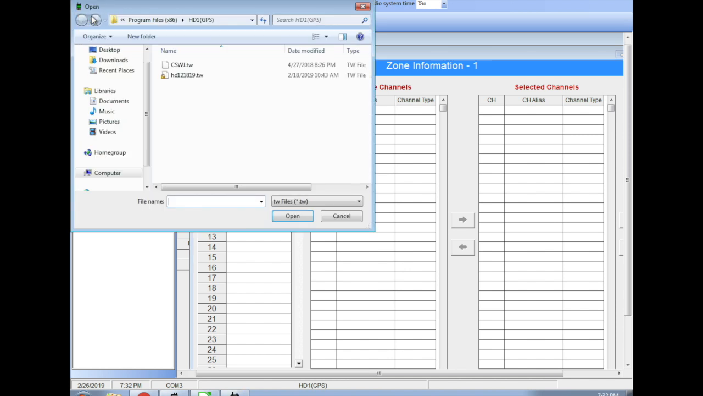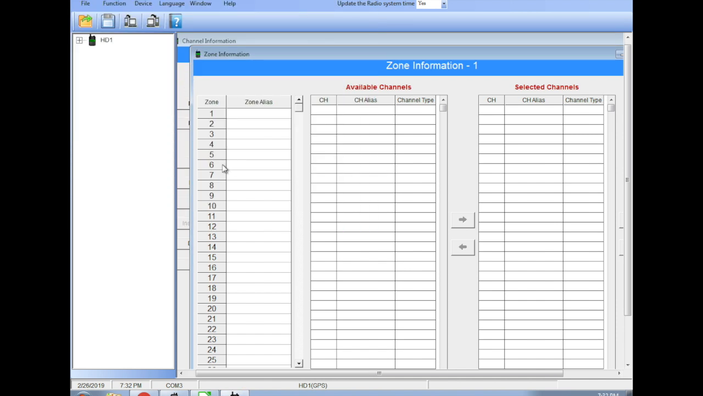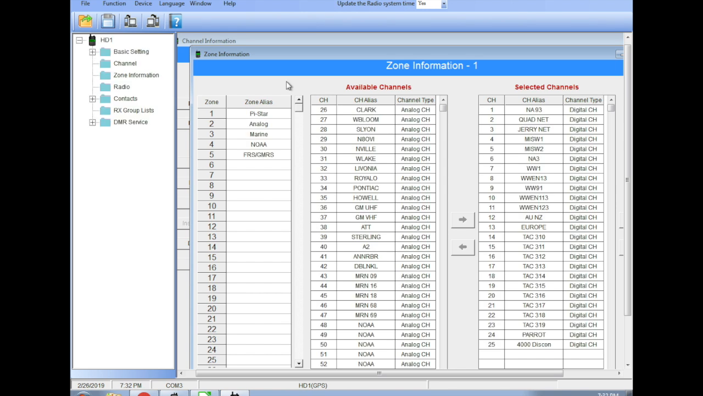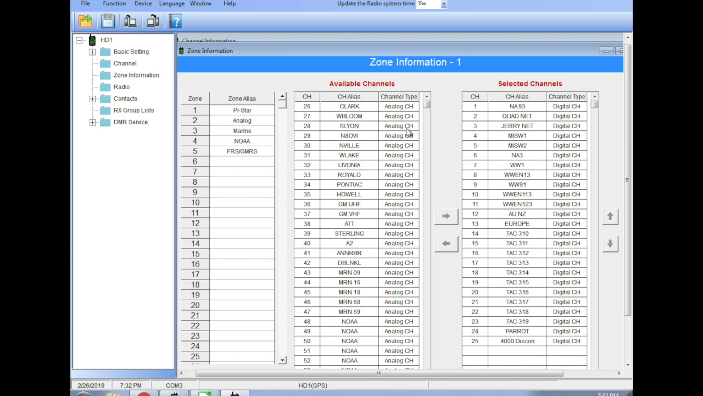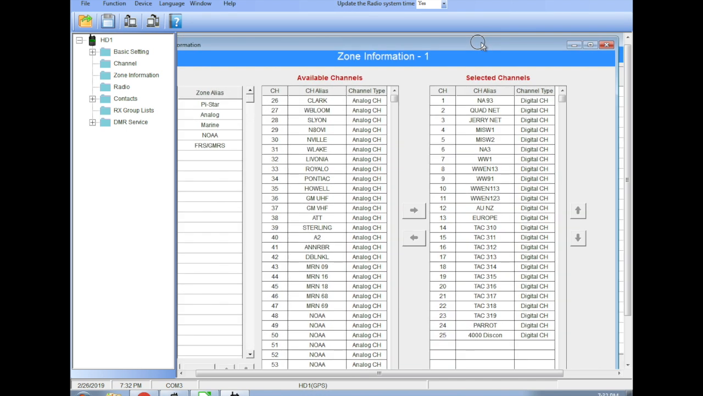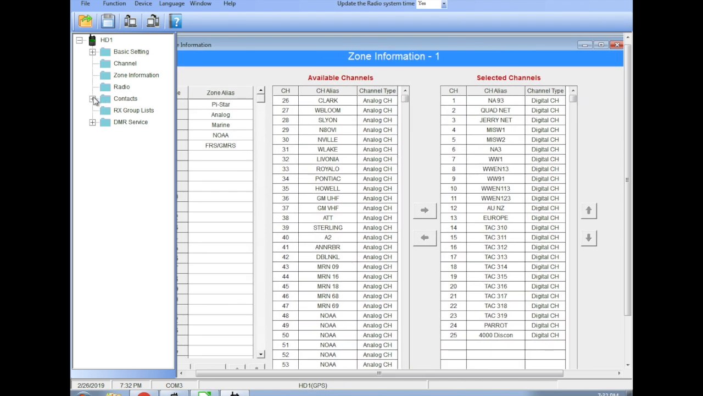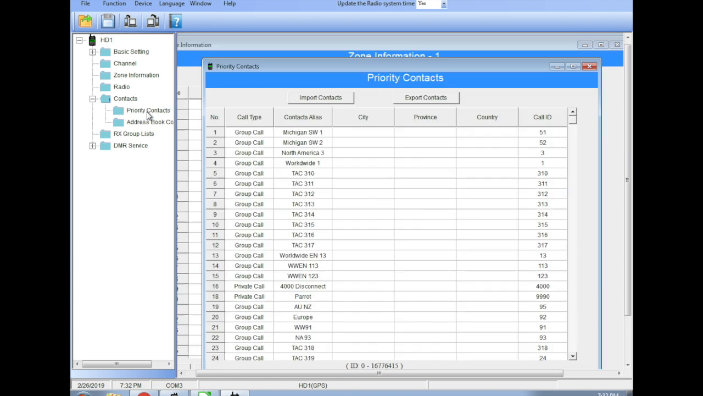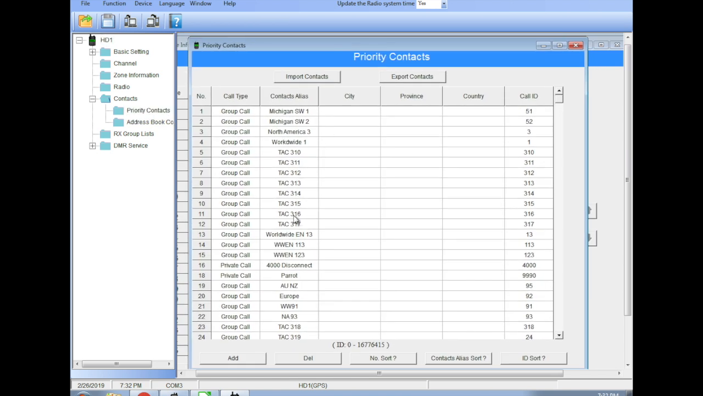Let's open this up real quick so I can show you how it actually looks. So that's what it looks like here on the HD1, just to compare. That's the zones. Priority contacts would be all your groups, all that. Let me make that actually a group call.